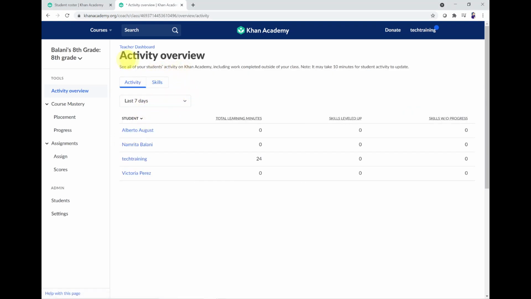Here you will see an activity overview. So this is what we call a teacher dashboard. So you as a teacher would be able to see this. You'll see your student names, you'll see specific information for it. There's an option for course mastery where you'll see the placement and progress of the courses, assignments where you can assign stuff to your students and also see the scores. And then there's some admin settings over here. So we'll go ahead and focus on the assign.